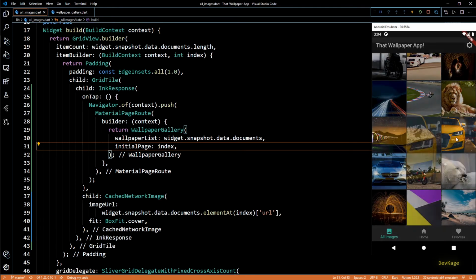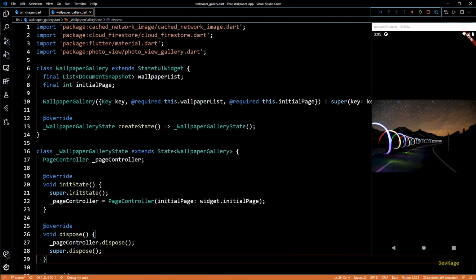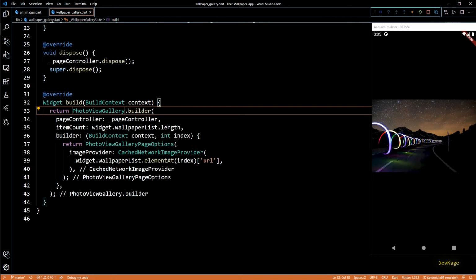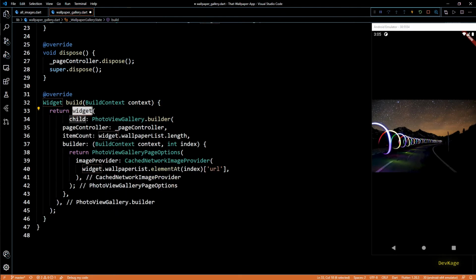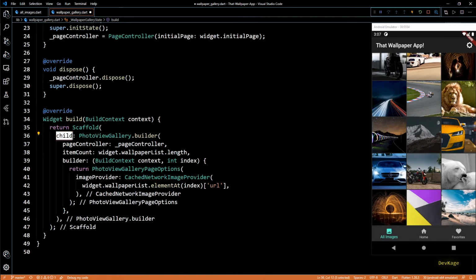So now that users can see all the wallpapers in gallery view, let's add a way for them to set an image as wallpaper directly from this view. For that, I'll first wrap the photo view gallery widget inside a scaffold widget. Now I would like to have a button overlaid on top of the wallpaper, and on tap of this button we will handle wallpaper setting code.